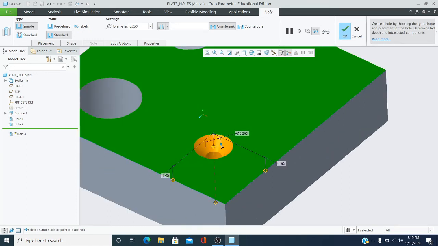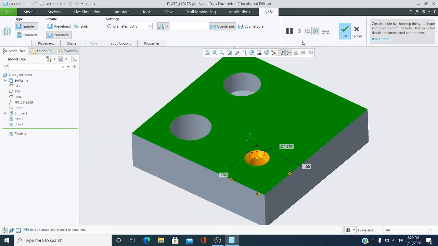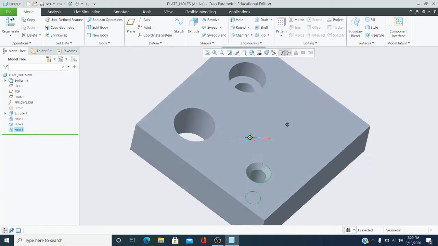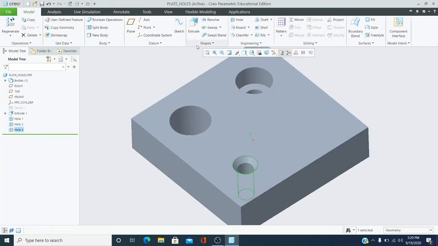I mean, you can drag this and make it as small as you want. Okay, so I just left it at 0.375. Select OK. So that's how you create some holes.